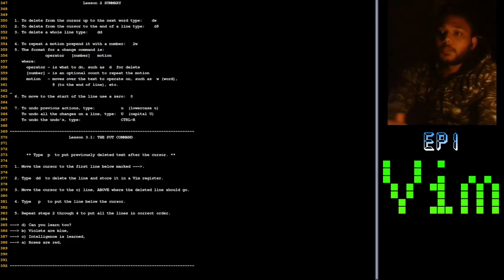Now this is lesson summary 2. What we have learned is dw, d$, that is delete to the end of the line, dd to delete the whole line, then 2w, that is shift the cursor 2 words from the given word, and we have seen the motion. 0 will move the cursor to the start of the line, and then we can use u to bring things back, capital U to fix the whole line, and Control R to redo. Capital U is to undo the whole line.